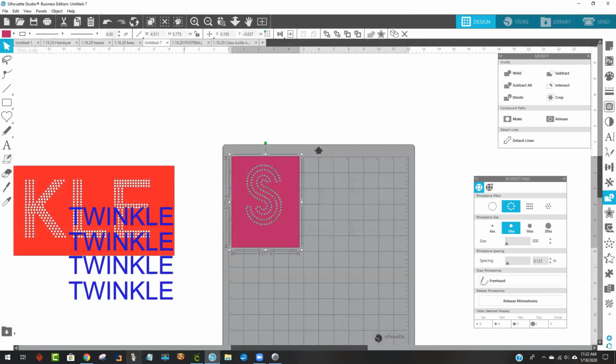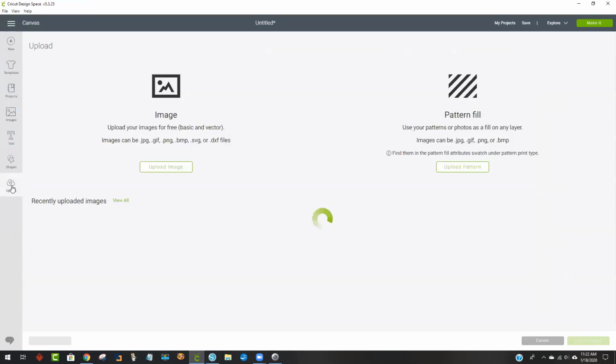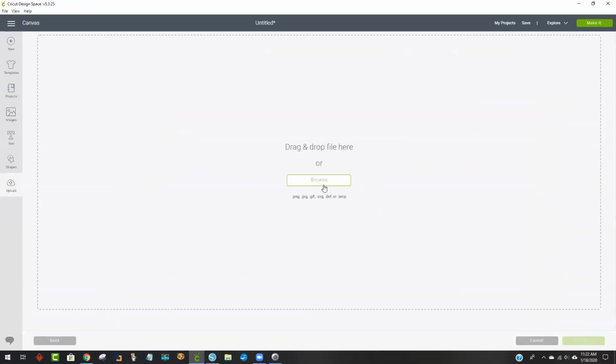So now I'm going to open this up in Cricut Design Space. And again, like I said, you could weld this and make it one piece over here, but if you were doing the whole word sparkle, you'd have a bazillion rhinestones over there. So let's bring this next one in just for the heck of it.